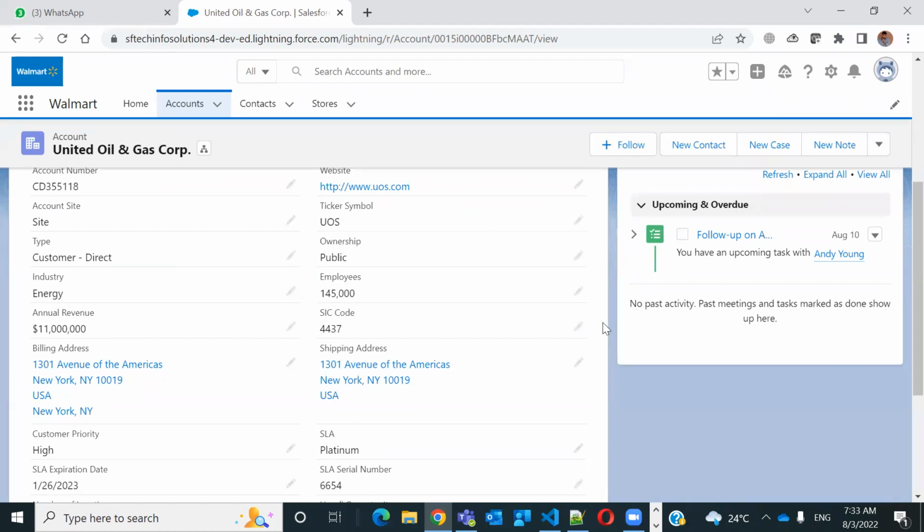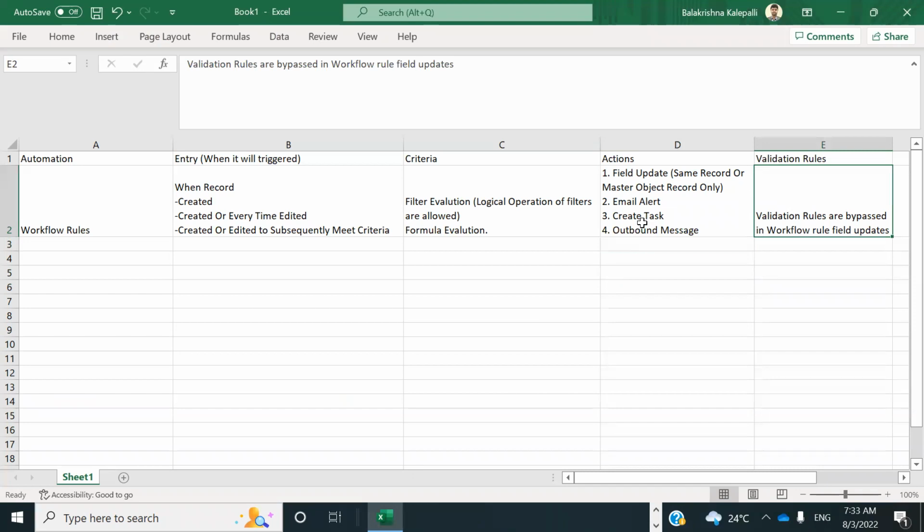And again, when you try to save some other information, the validation rules will fire saying that because it's hot, annual revenue should be more than 10 million. I'm just giving you knowledge. So if you are trying to update from workflow rules, it will bypass the validation rules in the field update. So you need to take some additional care about what the validation rules are and how the field updates you're doing interact with them.